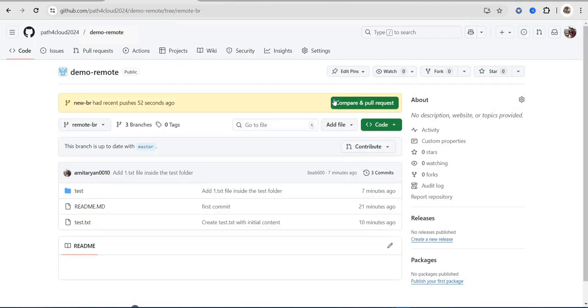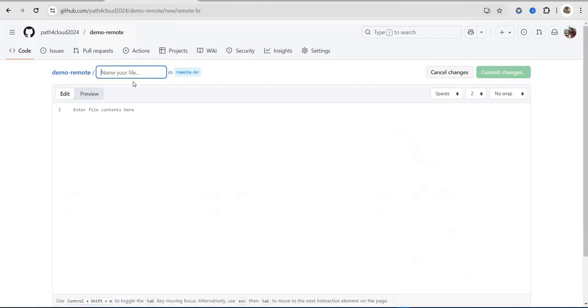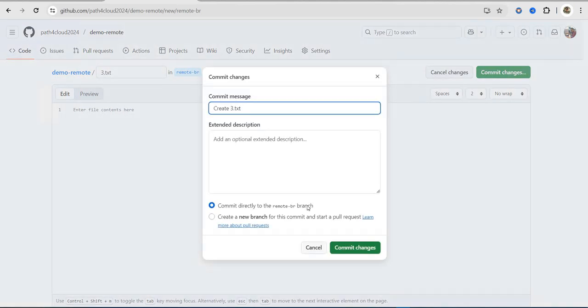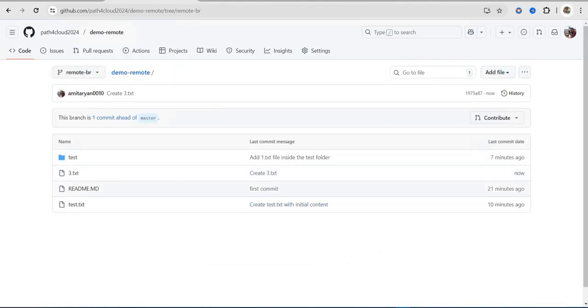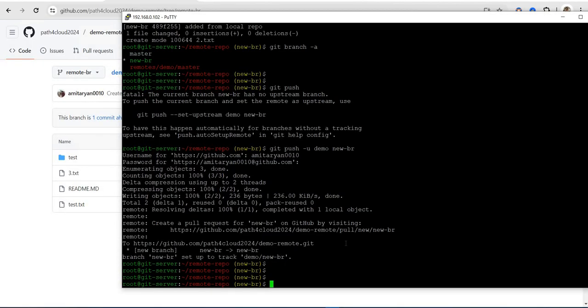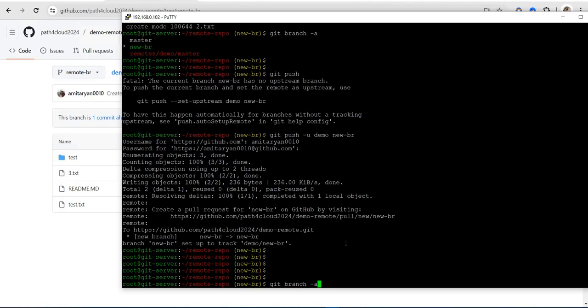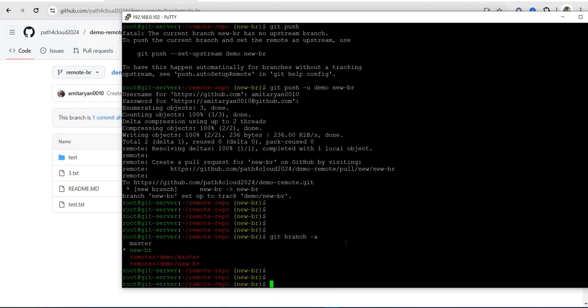It is done. Now quickly add one file here, 3.txt, and just hit commit changes, right? Now it is there. But if you want to see now, git branch -a, it is the same thing. Once we created this local branch in the local repository, it was not available on the remote.